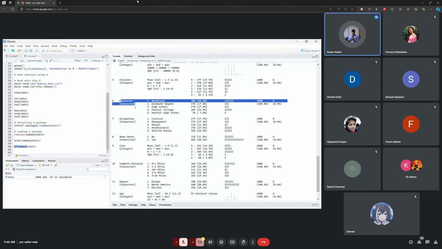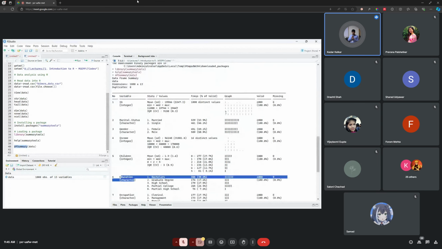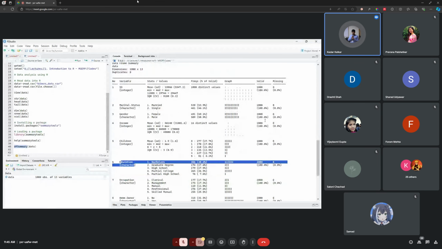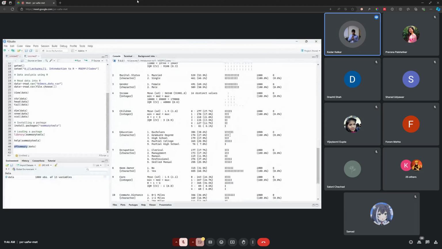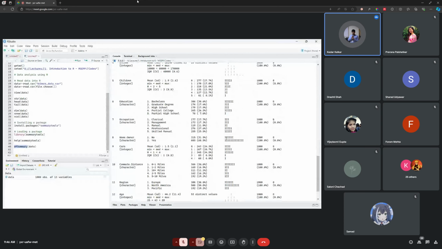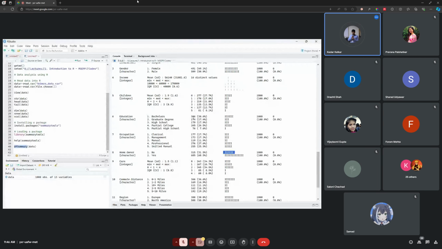Okay? This graph, this distribution, it is different for different variables. This is something that even I couldn't figure out why. But one thing that I can tell you, I'll tell you what my interpretation is. So education also. So you see that bachelors are 306. So out of 1,000, 306 are bachelors.